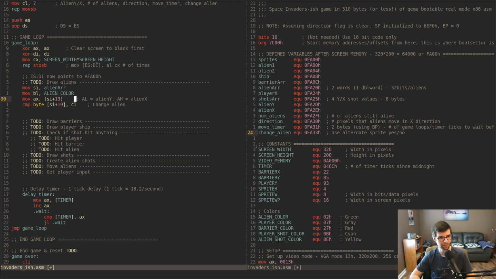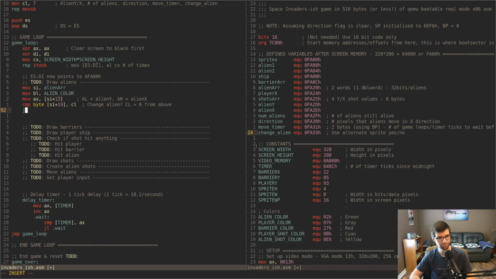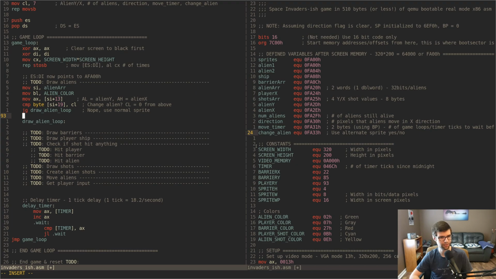Okay. I'm going to compare this to CL. I want to compare this to 0, but since we're guaranteed after this repeat here that CL is 0, you can save a byte by comparing to CL. So that's what I'm doing. Compare to CL, CL equals 0. If it's above 0, we're just going to draw the regular one. So I'm going to jump to, I guess, draw alien loop or something. We'll have a loop and draw them here. Nope, use normal sprite. Otherwise, it'll be yes.